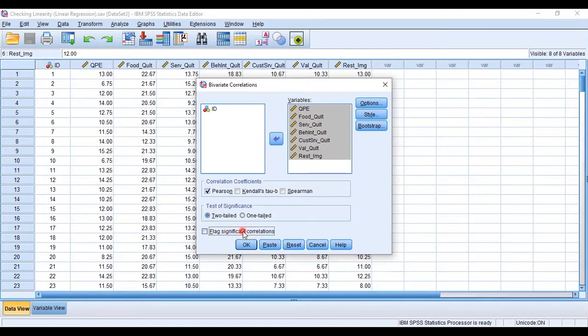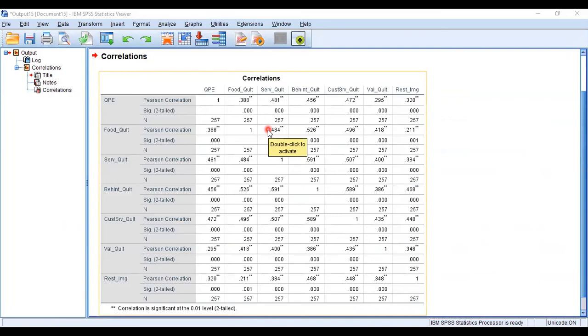Whenever there is a significant correlation between two variables, if you check it, then a star will appear on the significance. So it's important that you keep it checked and then press OK. After pressing OK, these are the results of the correlation. The first one is quality of physical environment. This is our dependent variable. Although in a correlation there is no independent or dependent, all are just variables. There is no discrimination. But for our own understanding, we say that the quality of physical environment is our dependent and the rest are our independent variables.